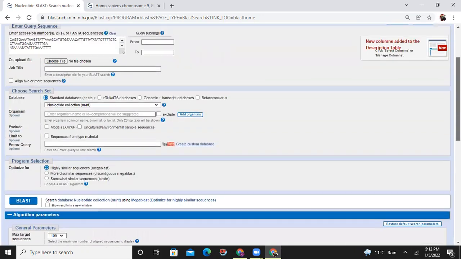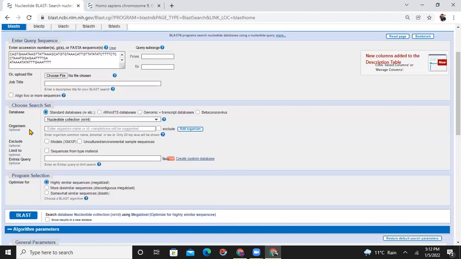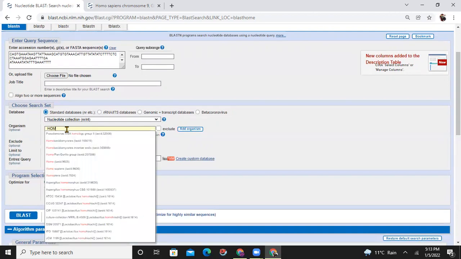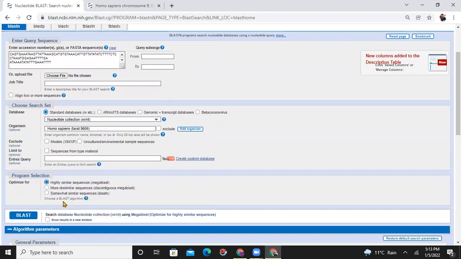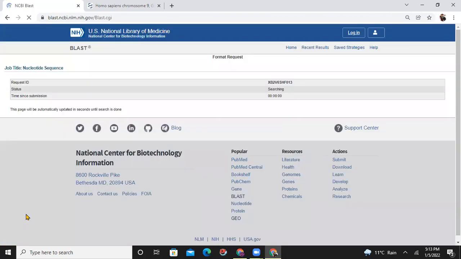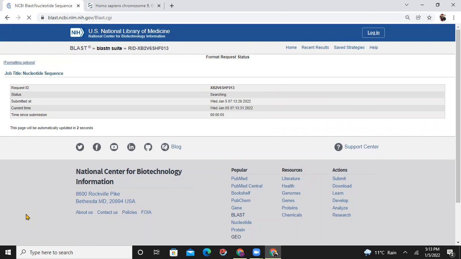And here you can see something. Here we can select the organism. I want to check this gene in Homo sapiens. Here you can see Homo sapiens. Yep, Homo sapiens. Okay, I selected Homo sapiens. Now I'll BLAST this sequence. Now click on BLAST, and we have to wait a little bit to get our result.